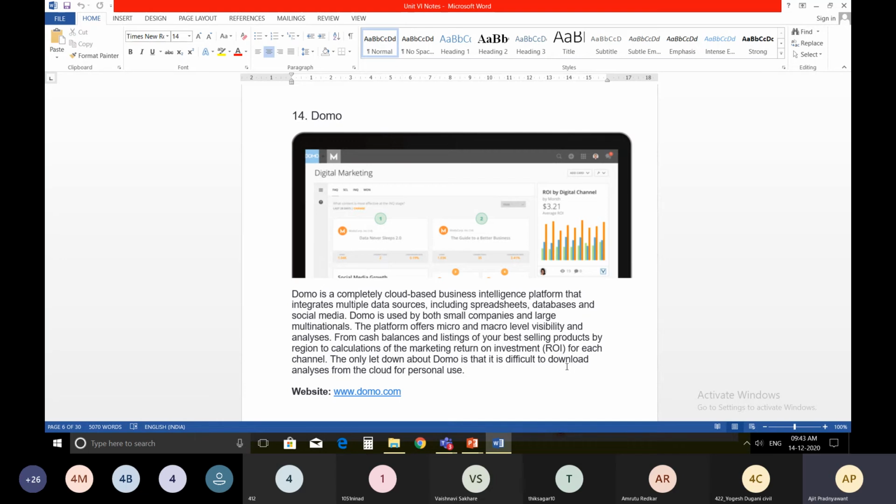From cash balances and listings of your best-selling products by region to calculations of the marketing return on investment for each channel. The only letdown about Domo is that it is difficult to download analysis from the cloud for personal use. That is the one limitation of the cloud. You need to have a good bandwidth network and then you can download those reports. So Domo is again a platform which uses the cloud to store the data and do the analytics. For more about this, you can refer to domo.com.